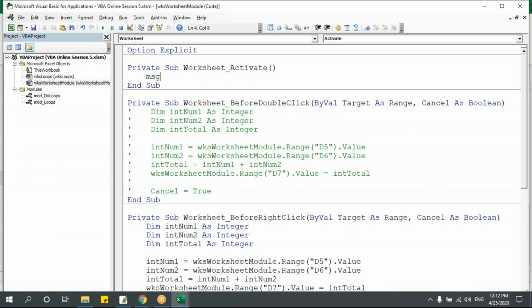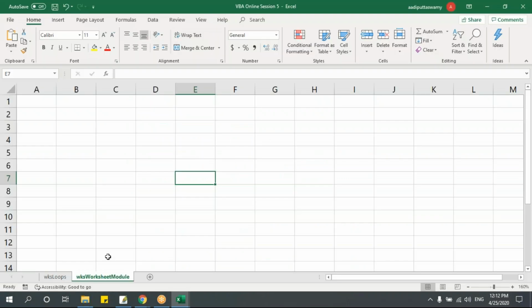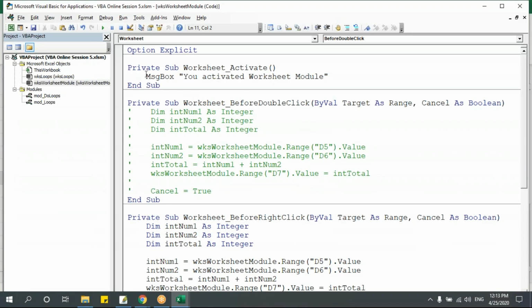Let me put one code here saying message box, you activated worksheet module. See, now I'm in this sheet. This is activated. Let me go to this sheet. Now, if I click this, that means I'm activating this sheet. See, you activated worksheet module. That means the instructions I've written here in this event will get executed.